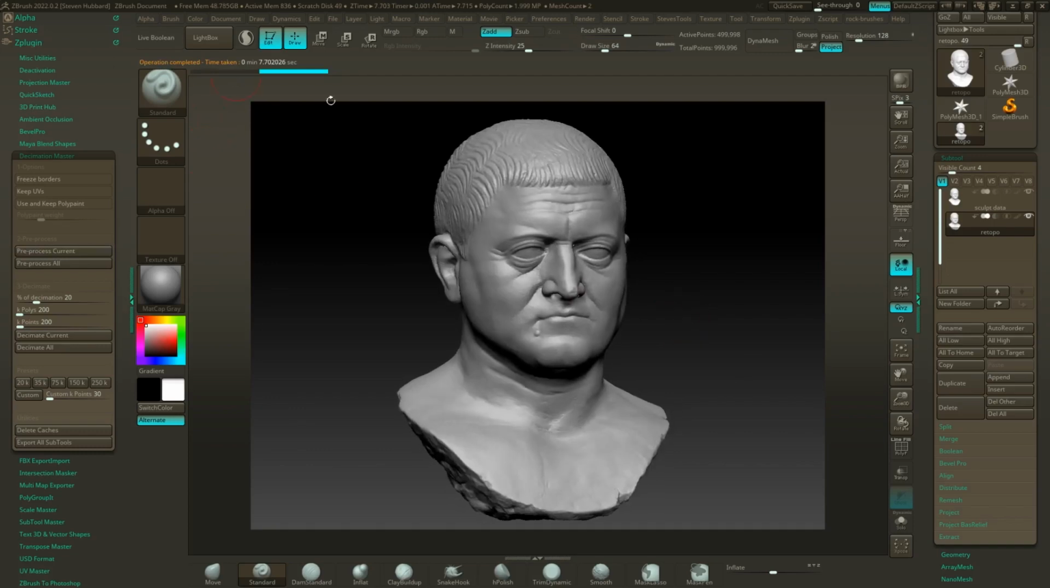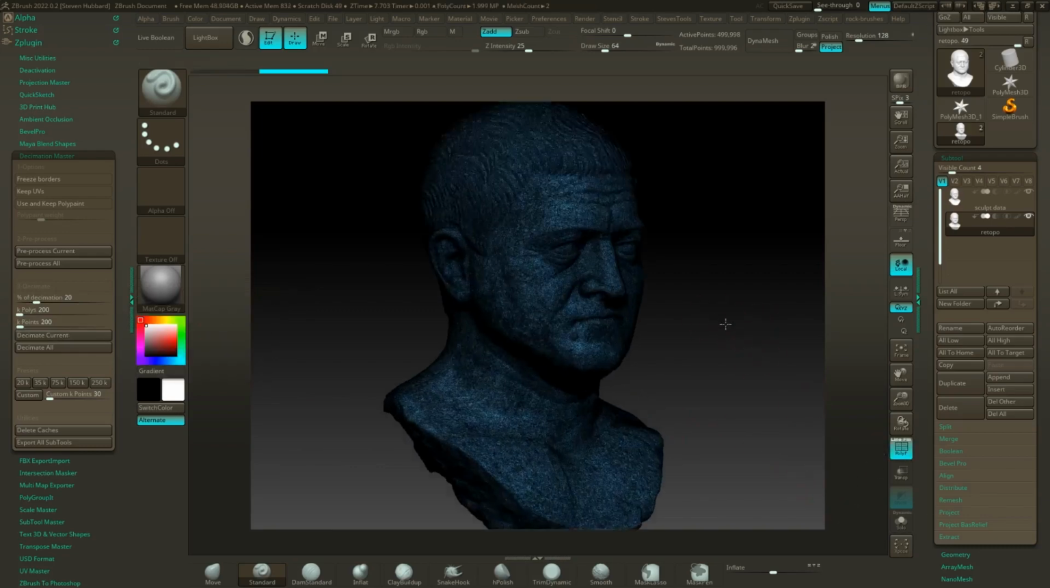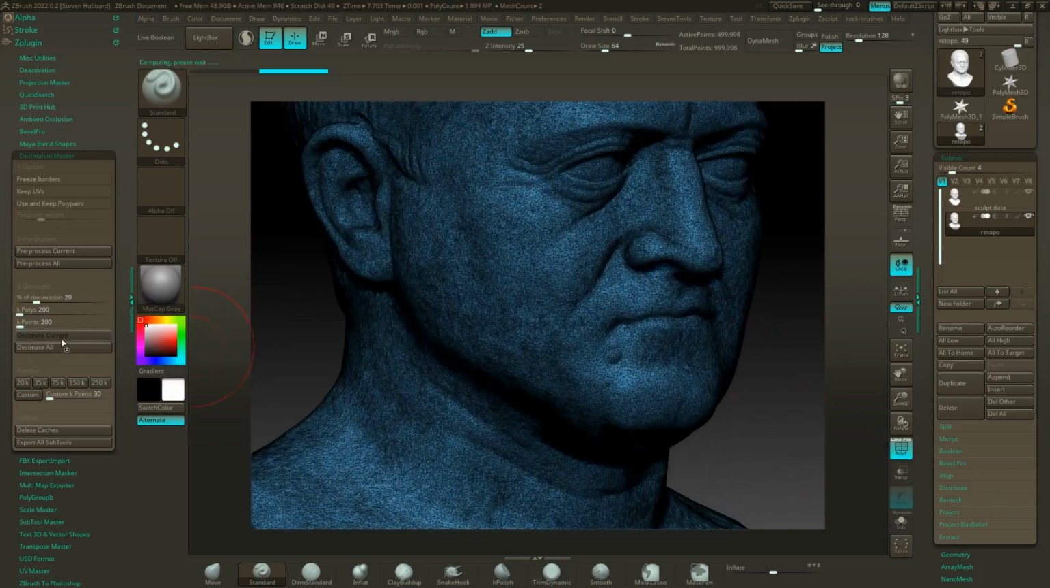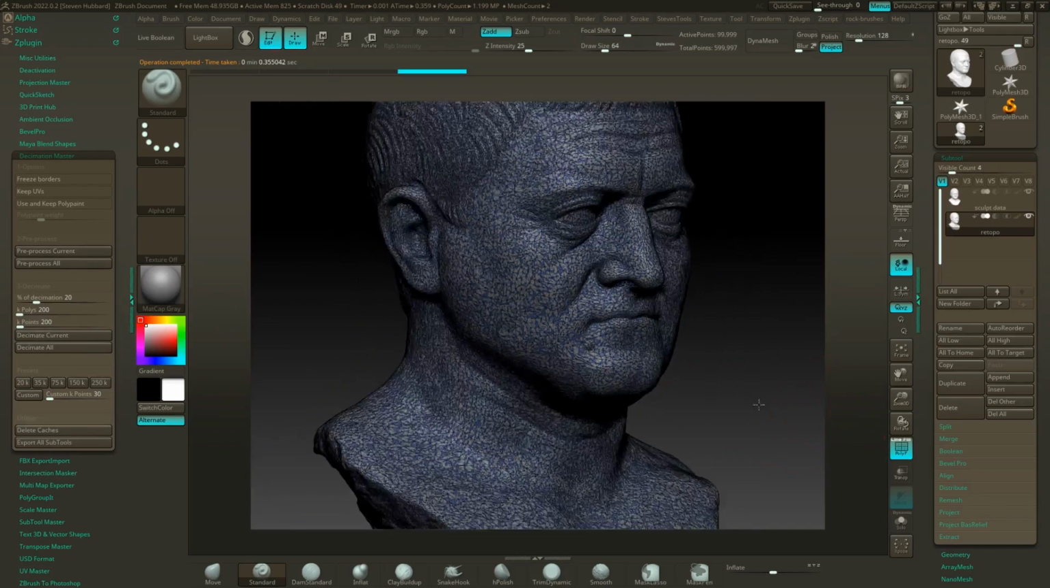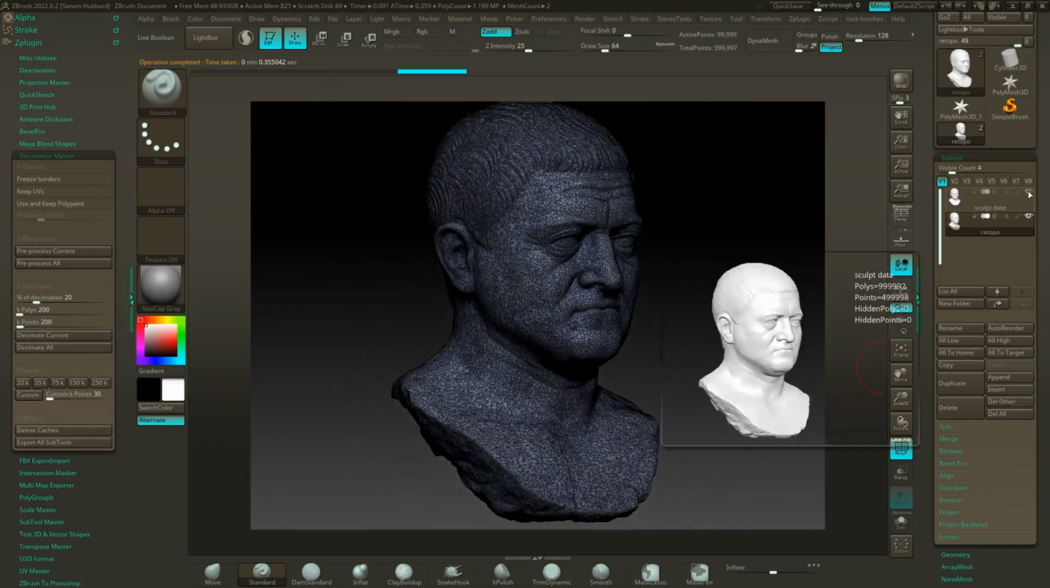So it's just taken kind of a snapshot of this. So now we can go through and figure out how much decimation we want. Right now, since we've got two of these, it's right around 500K. So how much do we want to decimate this? Let's just try it at its default and see what we get. So turn on PolyFrame and let's see what happens.